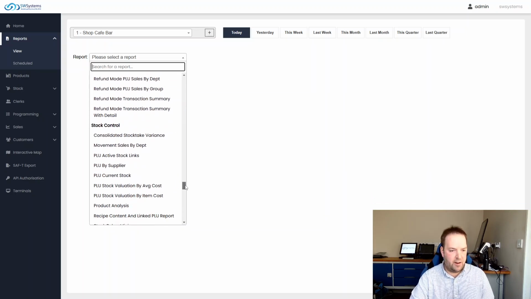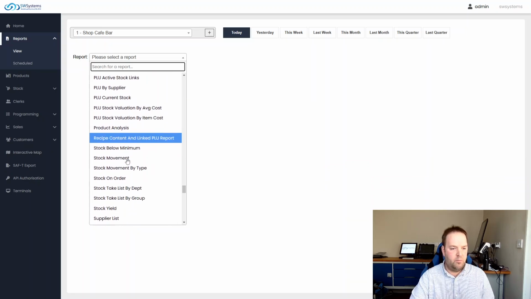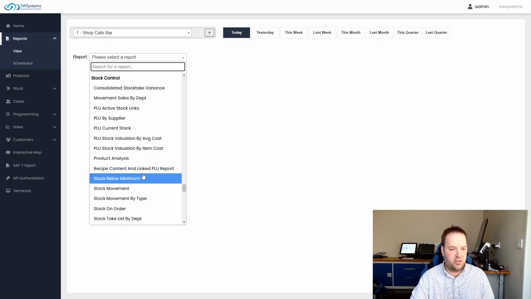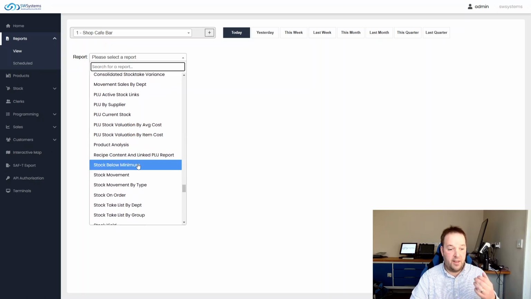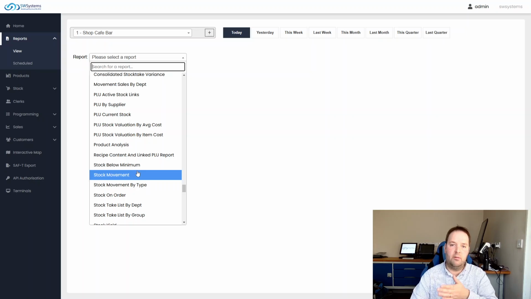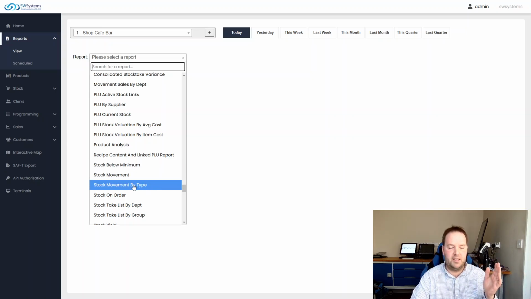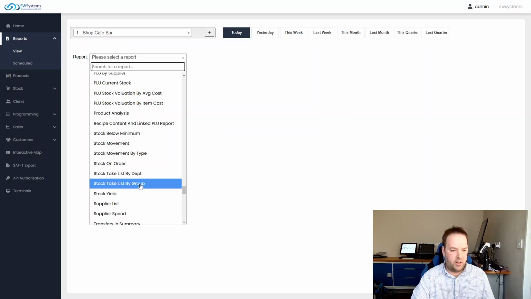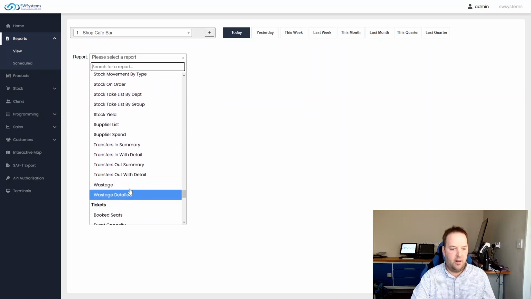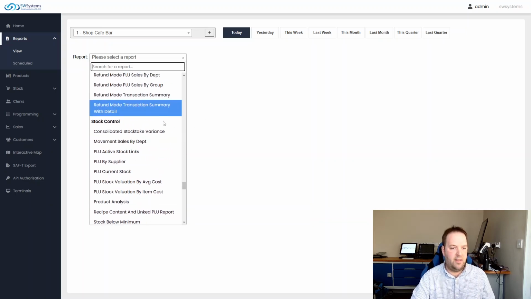You've also got any refund reports. We've literally got about 30 reports on stock. So if you have the stock add-on, then that will tell you any stock movements. It will tell you the current stock in a particular site. It will tell you stock yield, supplier list, lots of other wastage detail. So there's lots of reports in there that you can run.